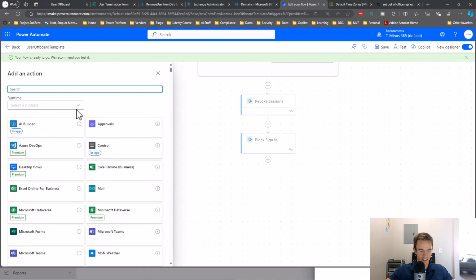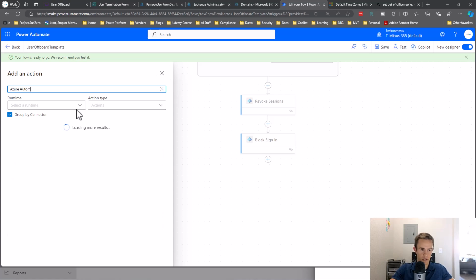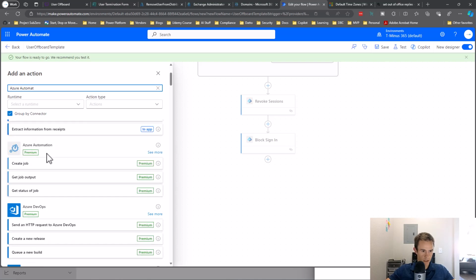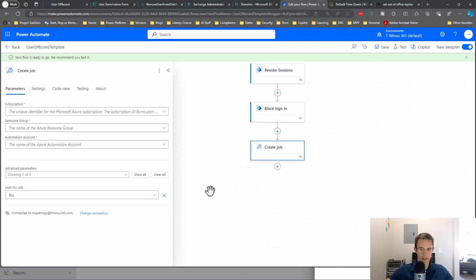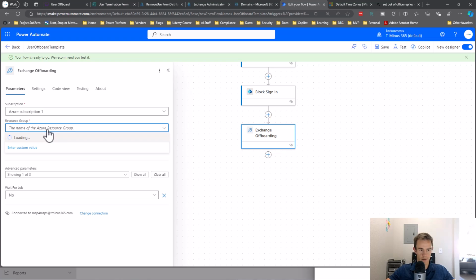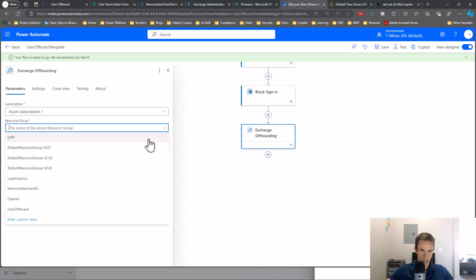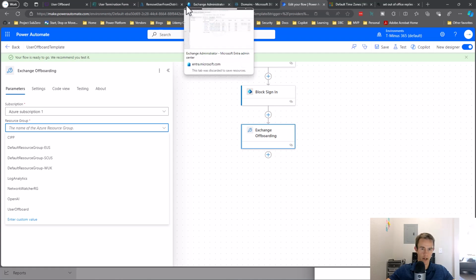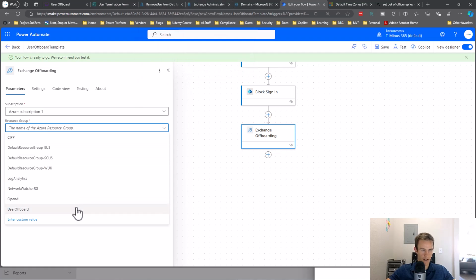So next action we're going to do here is search for our Azure automation. And it's going to be this one right here. This is the premium connector again, right? We see this premium, and this is why you need the premium license of Power Automate to be able to run this. We're going to call this Exchange Offboarding. You can call it whatever you like here. But for the subscription, you'll have to be tied into the account. Again, the service account, if you created one, has to have some type of contributor or reader access into your Azure subscription, as a call out. Just if you don't see this, that's generally what it's going to be.